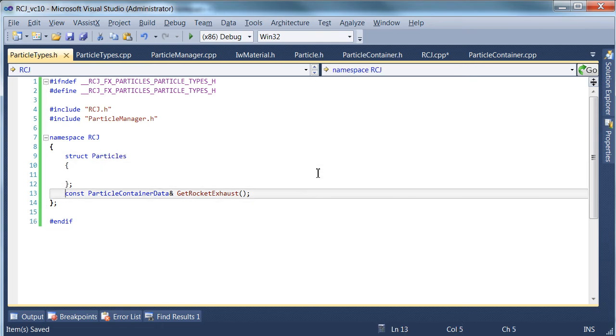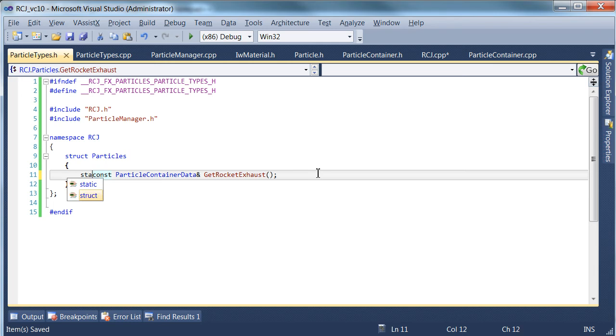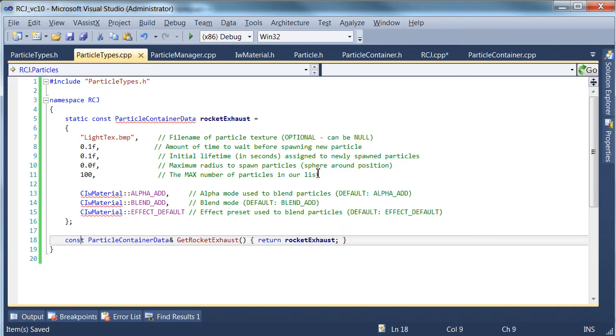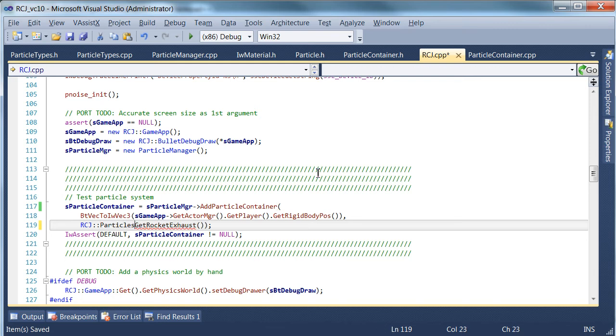I'm going to call it particles. I'm just going to make this a static, so you'll see momentarily why that works. And I'll show you. In RCJ, we're now going to do particles. We don't actually need to put this here.